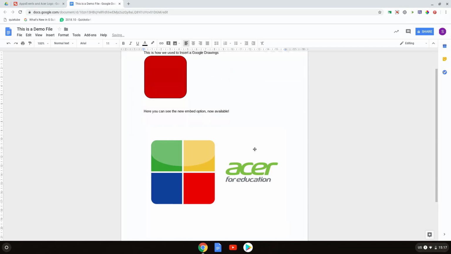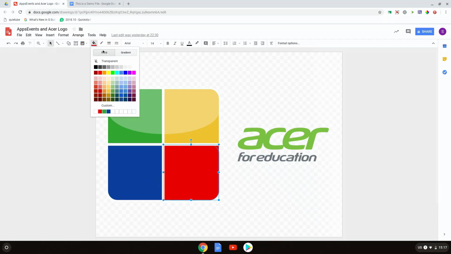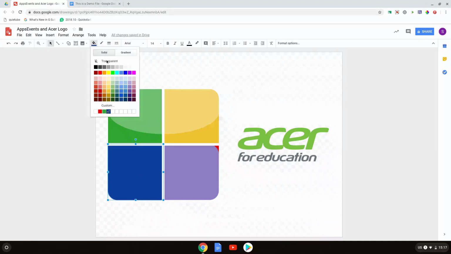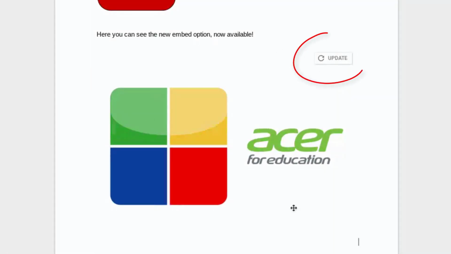Insert. And there we go. We now have a drawing. And as you can see, when I dive into my file and change some colors, so let's do that now. Let's go ahead and change the color. There we go. And let's change that color as well. Voila. And let's go back to our documents. Because these files are now linked, you see there is an update button in the top right of my drawing. This was previously impossible. So let's go ahead and click on Update.